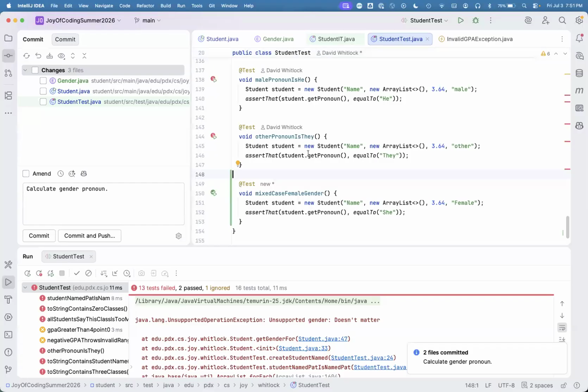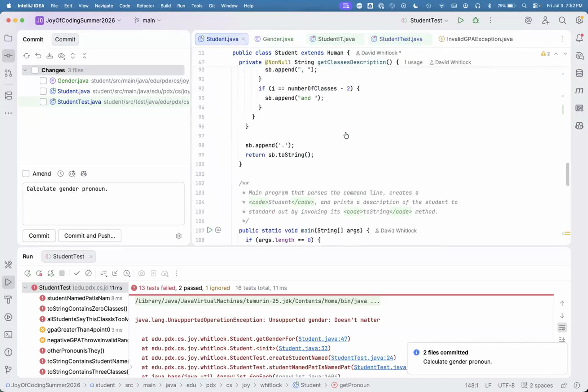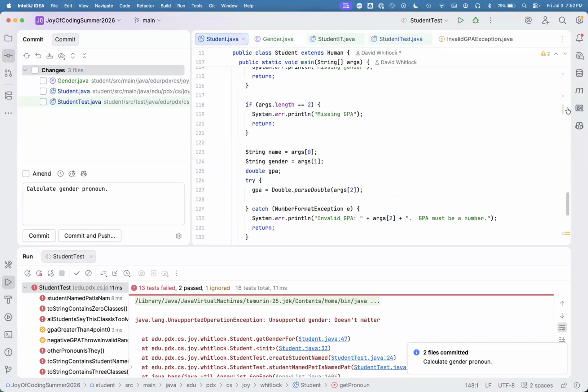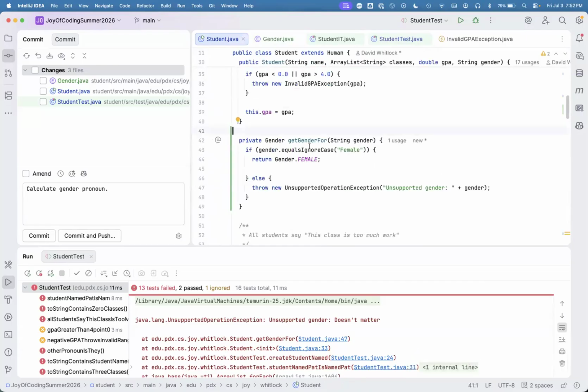So let's see here. What should I do? You know what? I don't think it's too big of a leap. Just go ahead and do it. I think you all can pretty much figure out how it works. So let's see here. I'm going to go back to, see, this is where I changed my code back here. It makes it easy for me to navigate to the get gender for method.